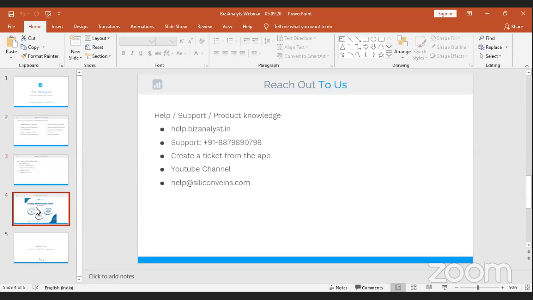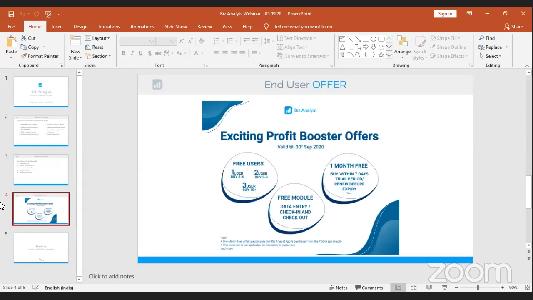Next up, there's one offer going on right now. It's an exciting offer for most of the users and definitely for renewals as well. Many of the customers who are using our application for the past couple of years, some of the customers for more than 3 years, for them we have come up with these offers.